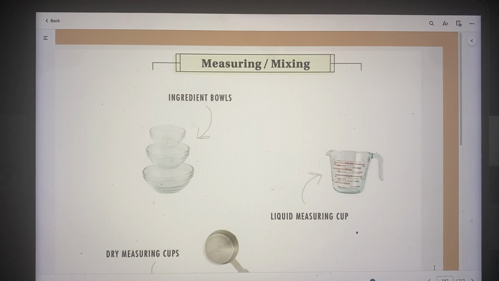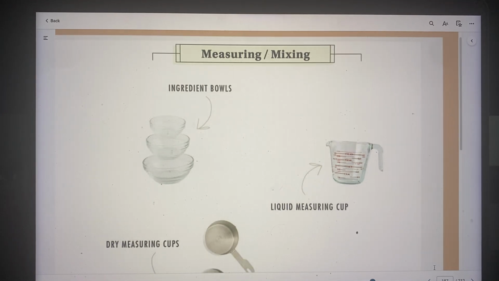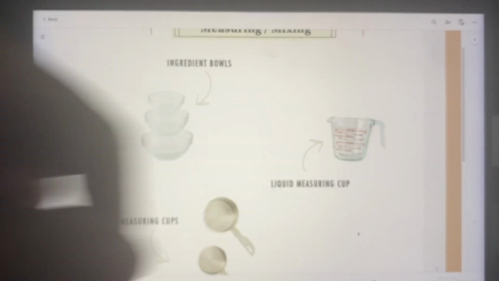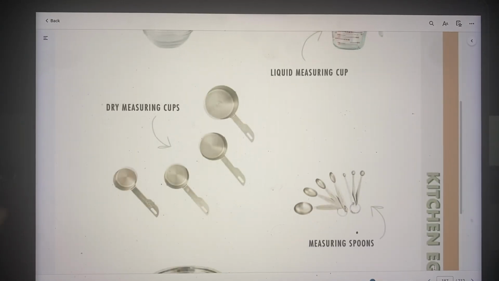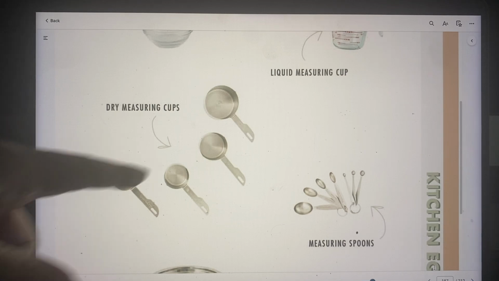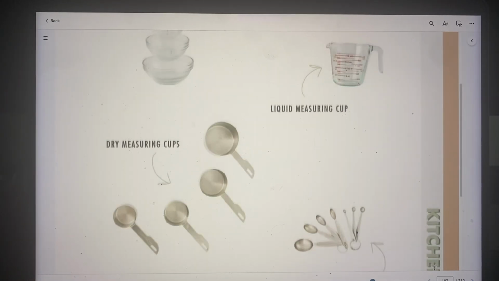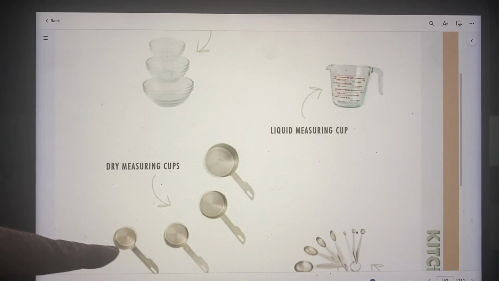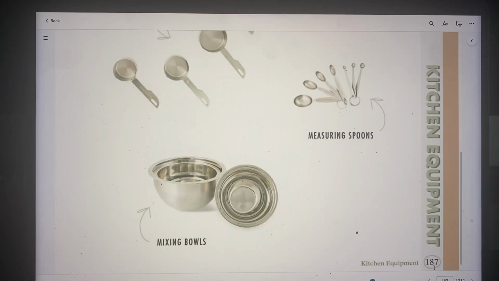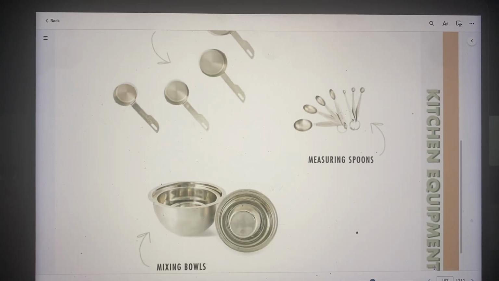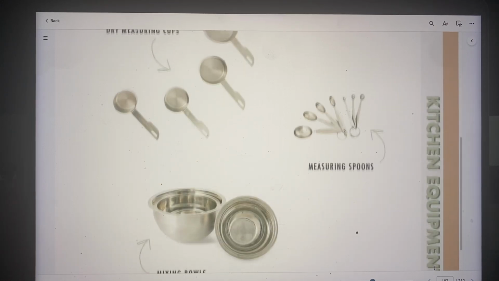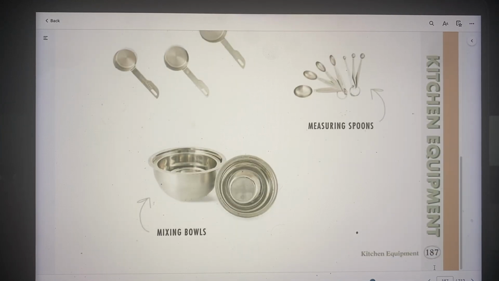Here's your measuring and mixing. We have ingredient bowls, three different types of bowls. Here's a liquid measuring cup. Here's some dry measuring cups to measure dry things, like flour. So liquid looks like that, and the dry looks like that. And then we have the measuring spoons. See how the measuring spoons are there? We have all these different measuring spoons. And here's mixing bowls. These are nice mixing bowls here, as you see.